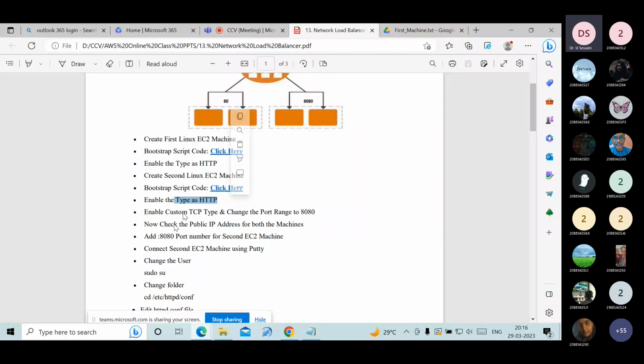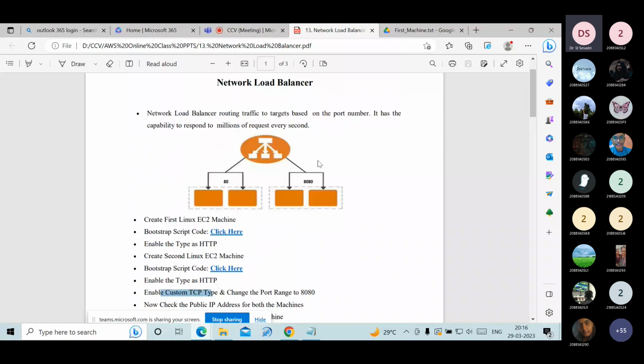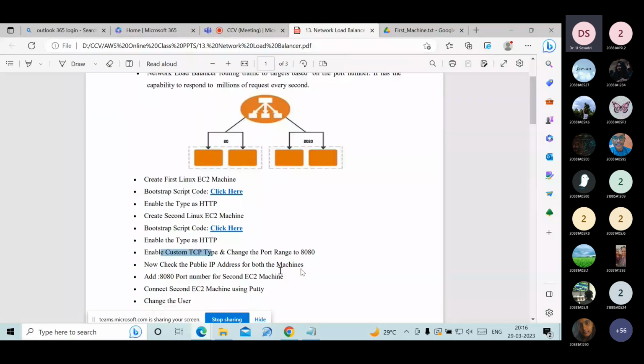We have to use the type custom TCP. You change the port number to 8080. That is as per my requirement. I am using 8080, but you need not give 8080. You may give 8081, 82, or 90 also. But in this diagram, I have mentioned 8080. That's why I am changing the port number to 8080.